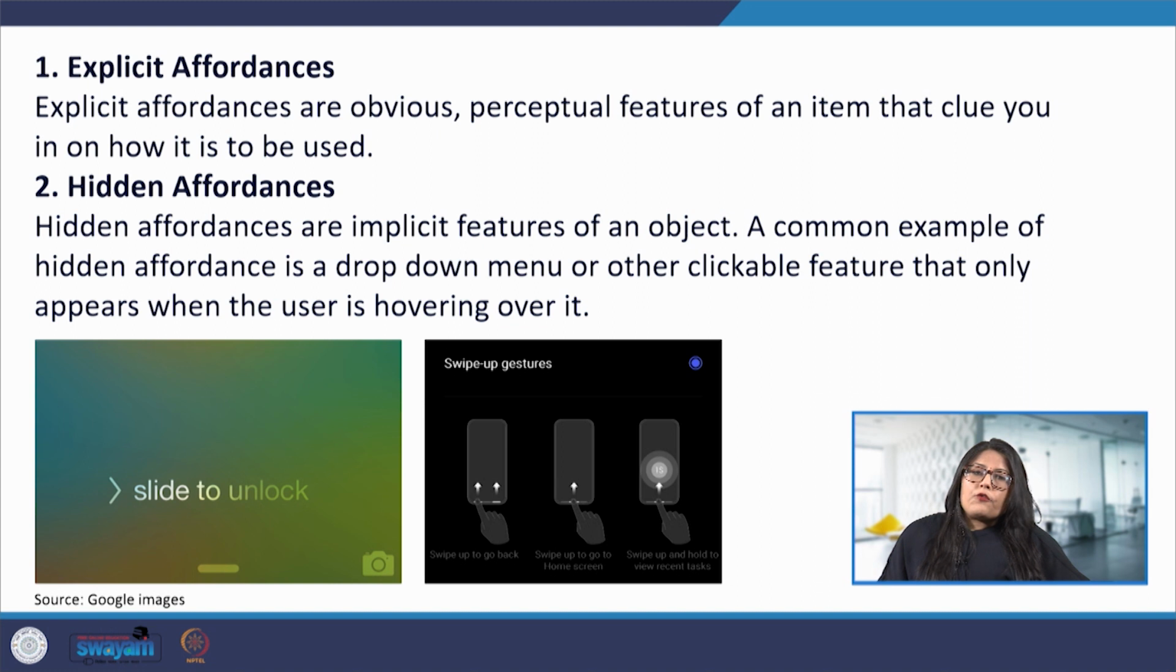The explicit affordances are those which are very clear in communicating to the user how it is to be operated. When we see a button with the word start, of course it means that one has to press it to start, or here we can see slide to unlock, and with the help of the arrow there is another helpful hint to the user in which direction it needs to be slid in order to start or unlock.